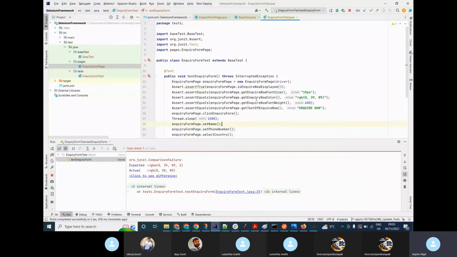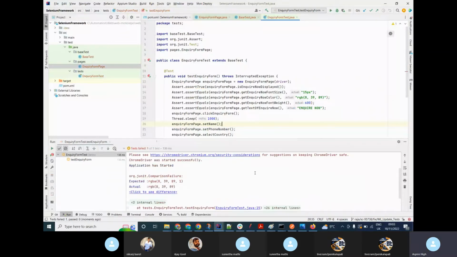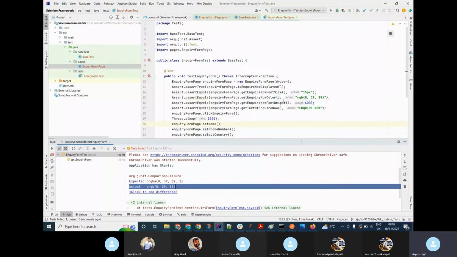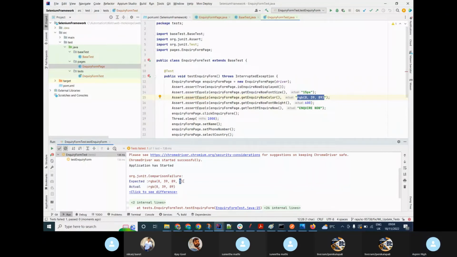Why is it failing? Because expected is RGBA 39.89.1, but actually it is RGB 39.89. So from here it is coming. Whatever value we are expecting, the actual value is RGB 39.89. So normally what happens is a one will be added here for the color. Okay, it will be in RGBA.